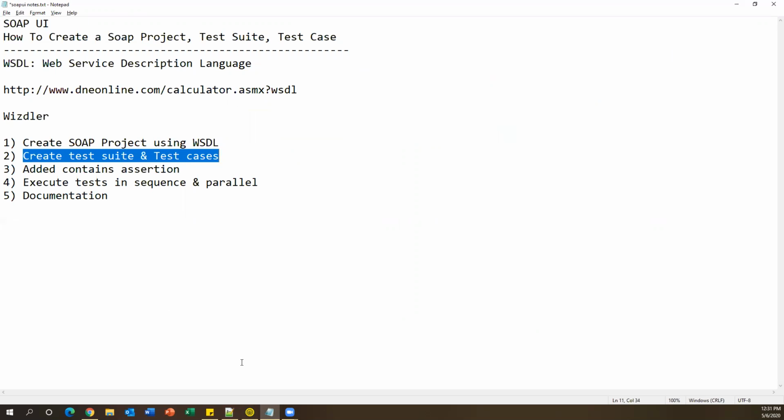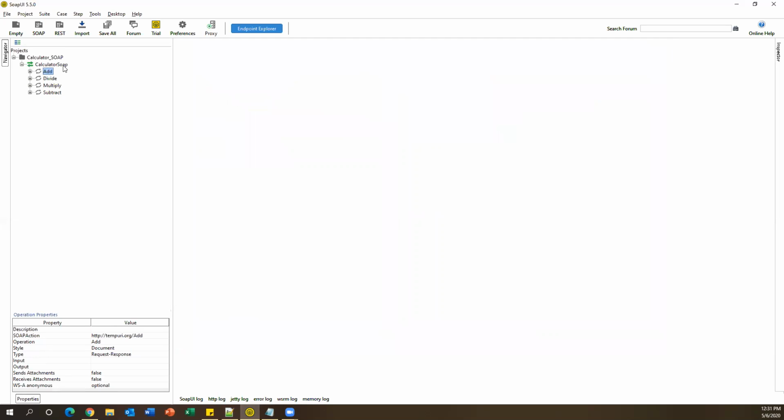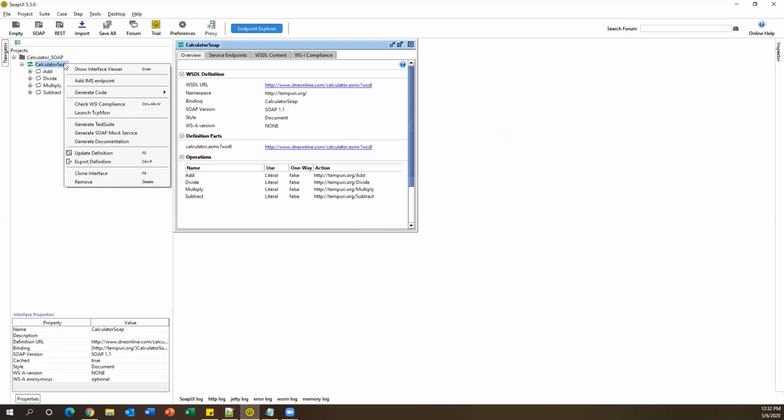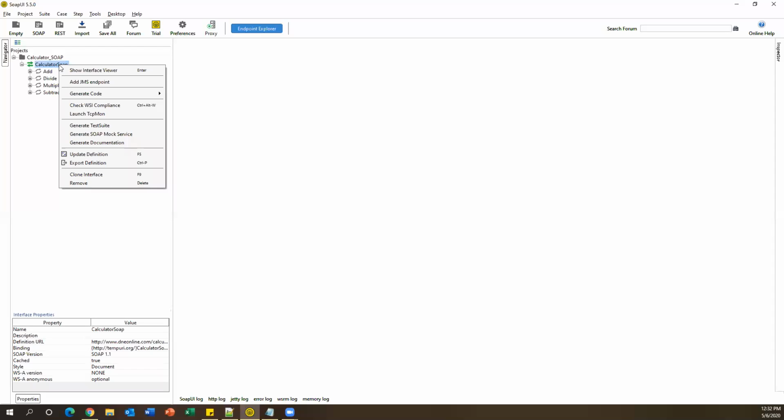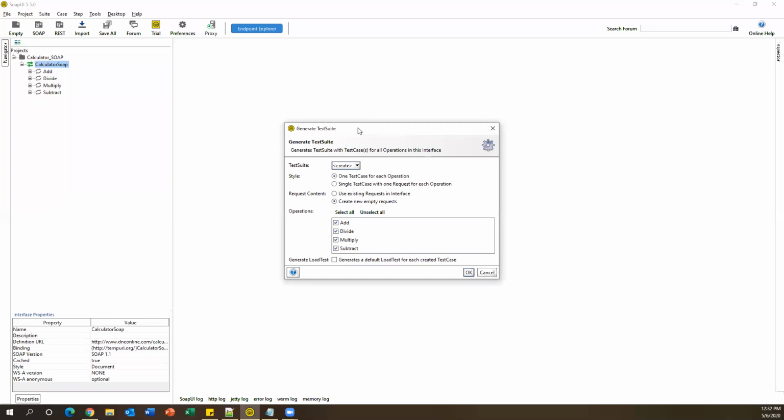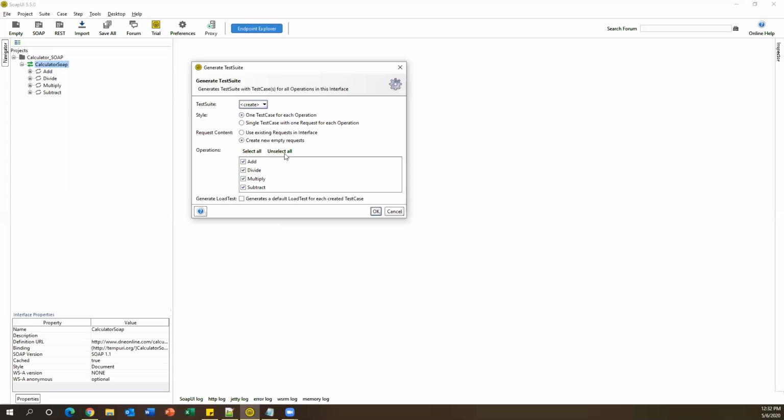To create test suites and test cases, we need to select this WSDL and right click. You can just close all these windows, just right click on this. You can find one option called generate test suite. So we have to just use this option, generate test suite. Once you open this option, it will give you one more window. And here we have to select the test suite. By default, only create is there.